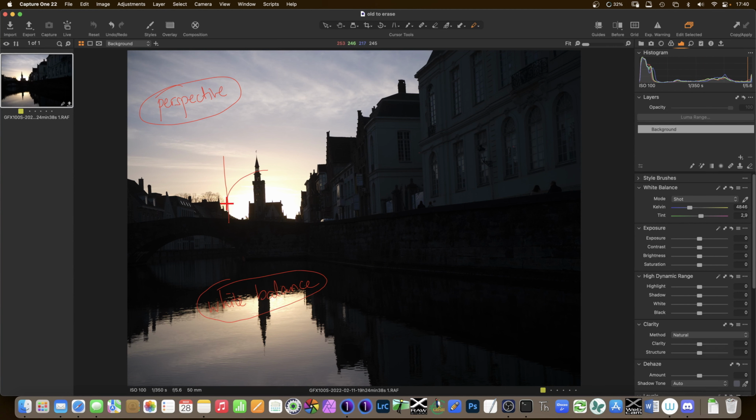Then we have a problem area here: the overexposed sun. We also have all these areas here which are problematic because there's no detail, so we have the dark areas. And finally, I'd like to keep some details in the sky. So that's the task ahead: 1, 2, 3, 4, 5 steps.